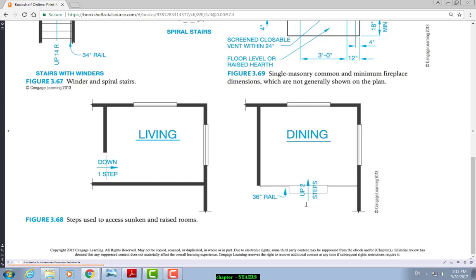Dining, you're here. You have 2 steps up to get to the dining. And then you have your handrail right there, 36 inches. So again, every line represents something. So if there's a line there, it means that there's something you need to look into. Okay? If you don't have these notes here and you have those lines there, this big rectangle and this small rectangle, you should think, okay, there's something going on here that I don't know.